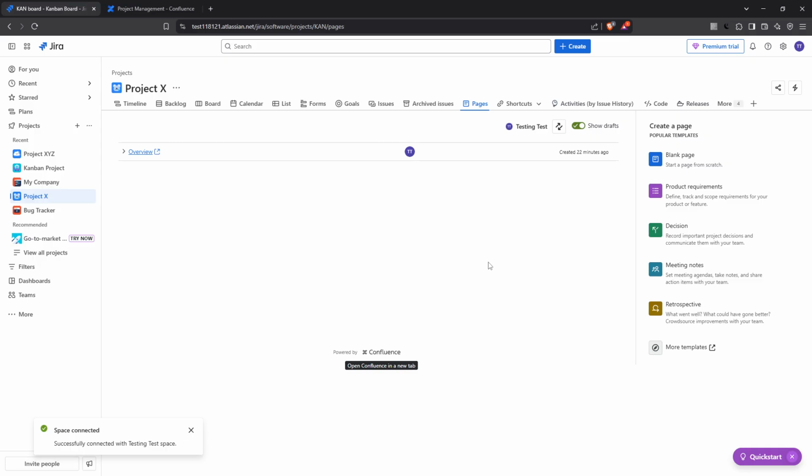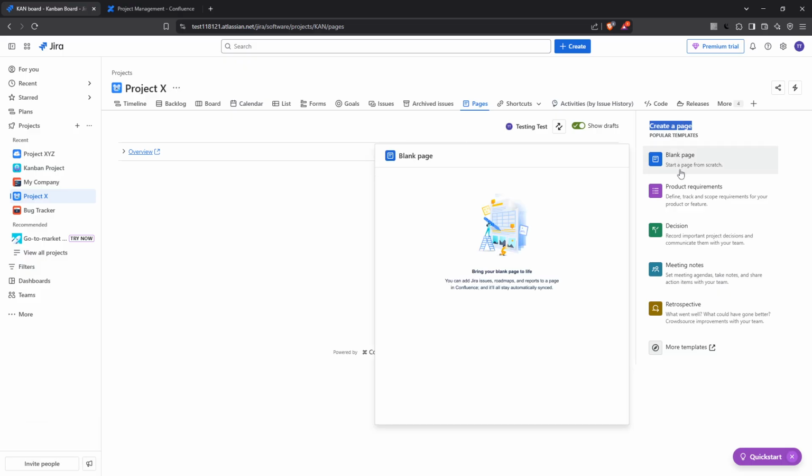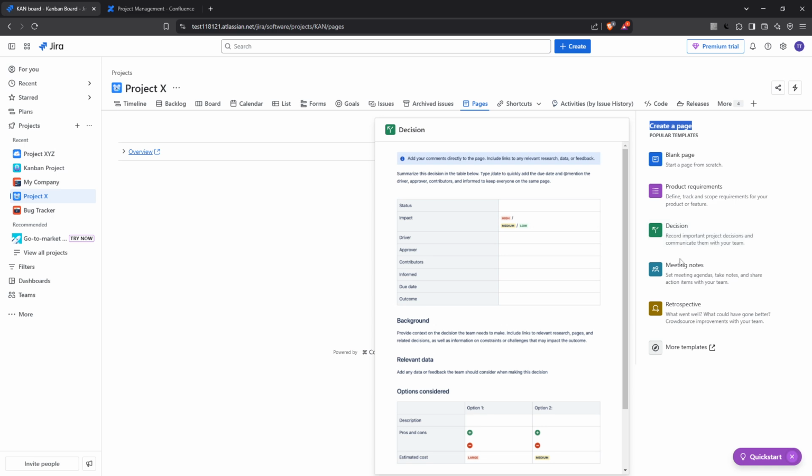Now that your tools are linked, direct your attention to the right panel of the screen. There, you'll find a section labeled Create a Page. Click on it. This section is where the magic happens. It's where you'll draft your new Confluence page.